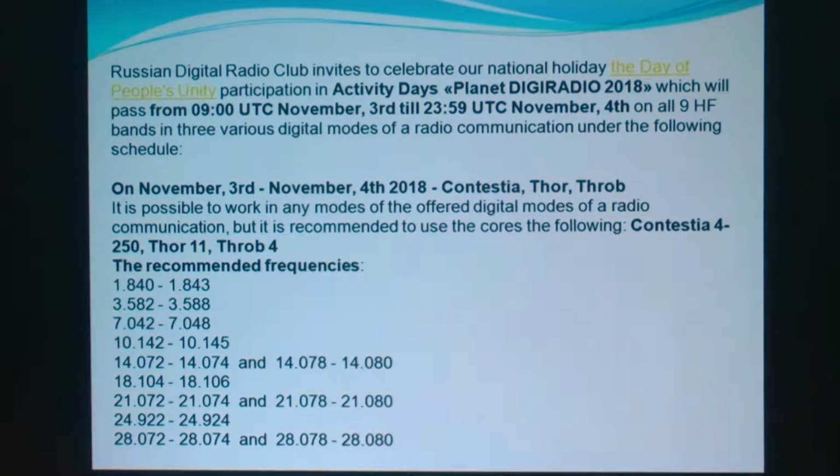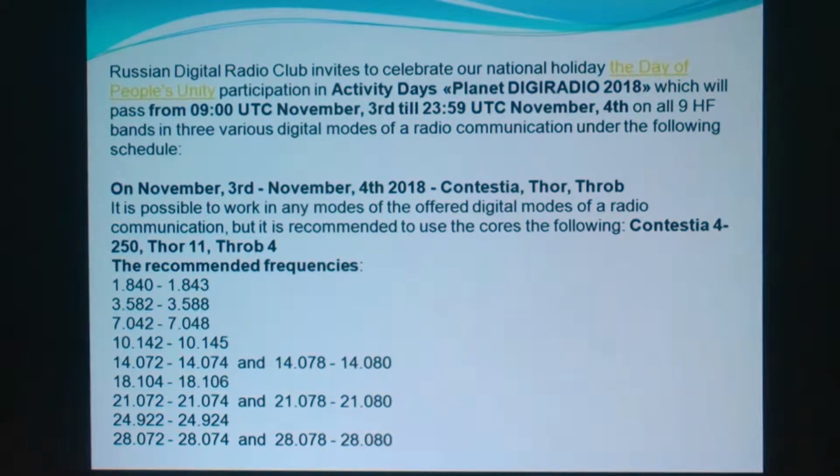Okay, so if you're interested in viewing any of these modes, this weekend there is a Russian Activity Day contest which is going to use Contestia 4, Thor 11 and Throb 4 frequencies, modes. It's basically all day Saturday, all day Sunday. Probably the best place to look for those will be in that portion of the 20 metre band, the 14072 to 14080 is probably where you'll see those the most. But if you are interested in listening to them, they should be active this weekend.